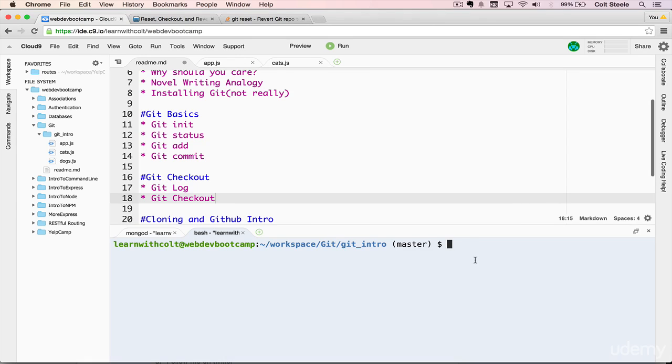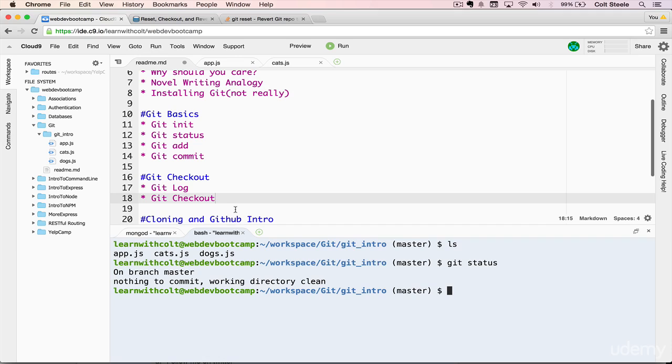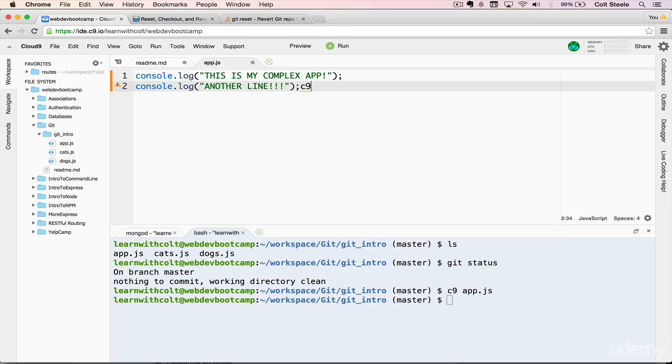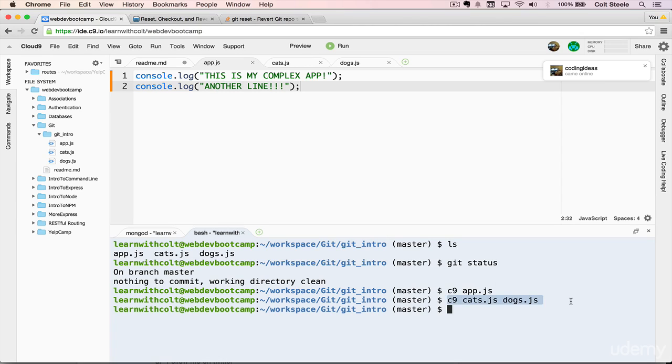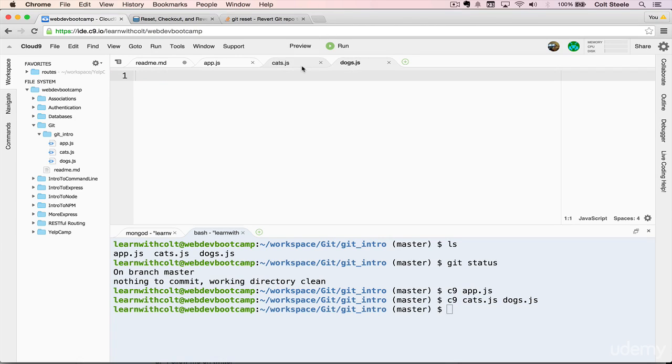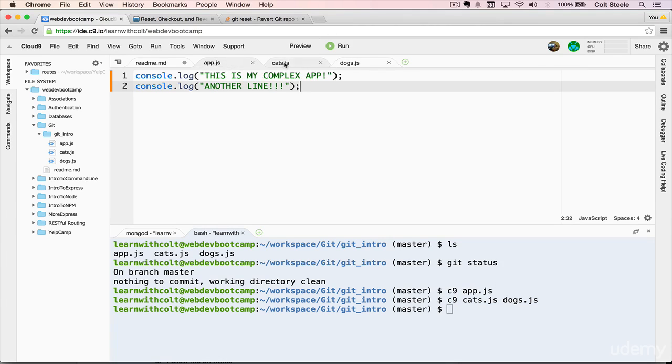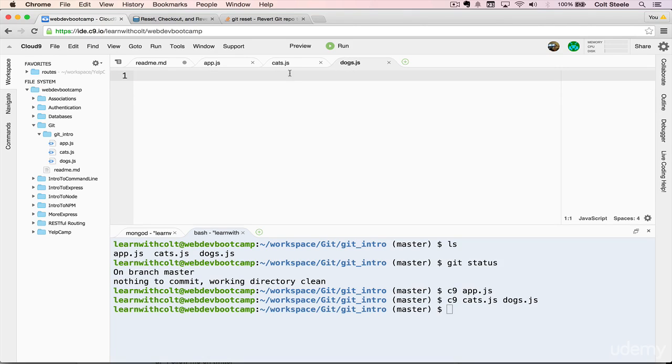So I'm in the same folder. If I type, let's start with ls, you can see I have those 3 files. If I type git status, I haven't made any changes. And if I take a look, let me just reopen them. C9 app.js. And let's do cat and dogs. I don't know if I've shown you that before. You can just chain them together like that. Okay, so we have these 3 files. The dogs one is empty.